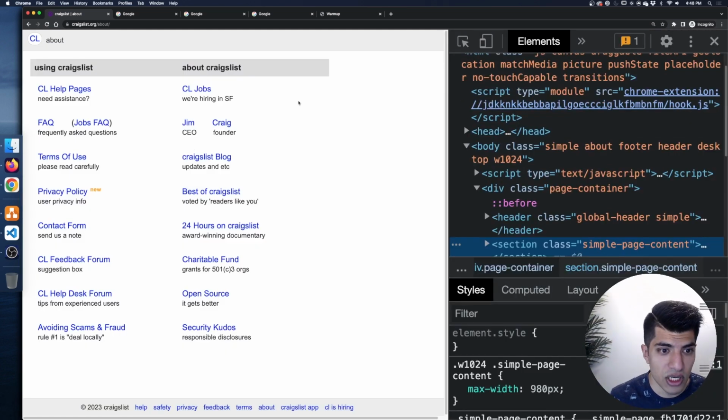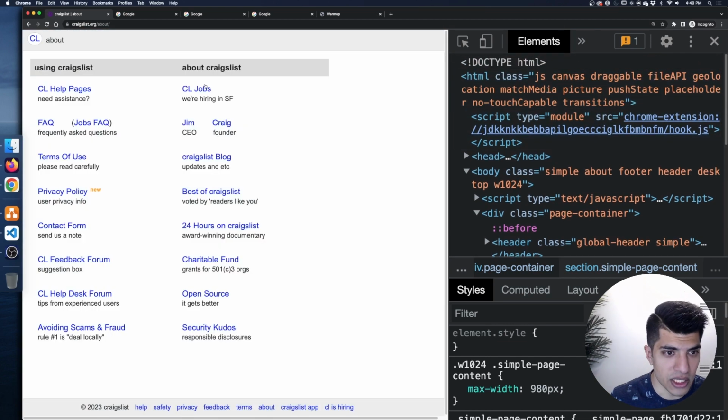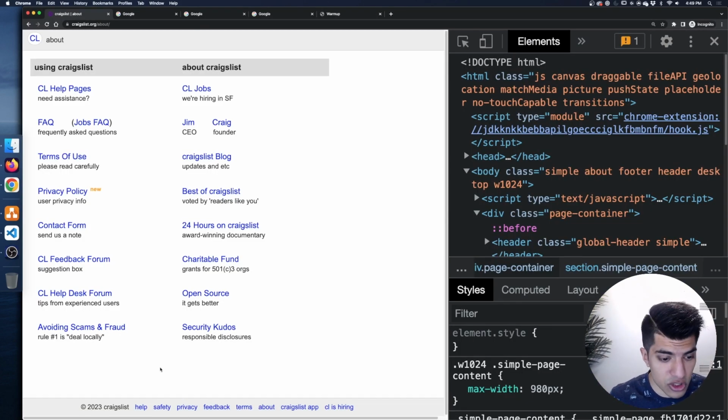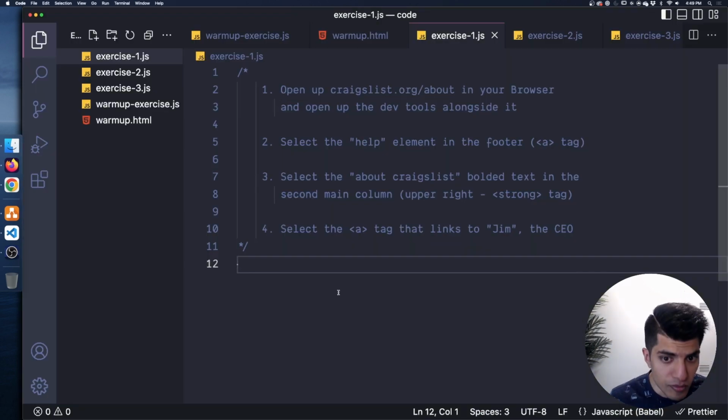And before I go along, I want to show you a couple things that you want to be grabbing. So the help element in the footer, which is actually an anchor tag, right? That is this one right here, where my mouse is at the very bottom of the screen. This help element right here. I want you to be able to select that and actually display it in the console.